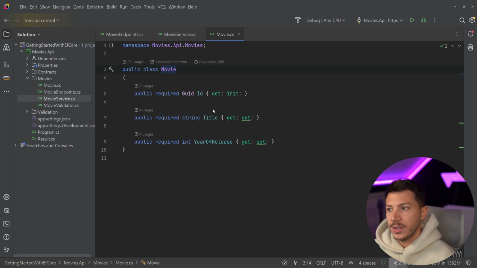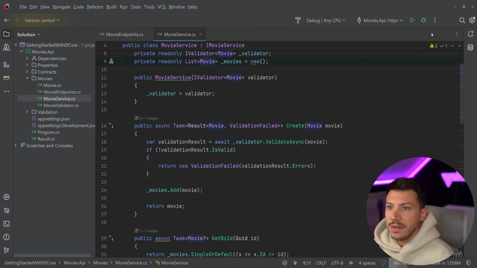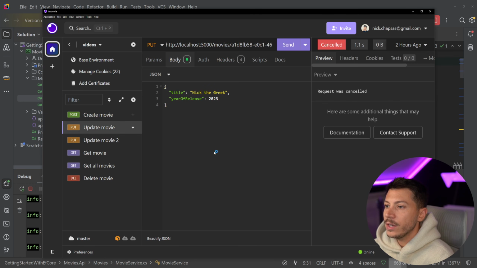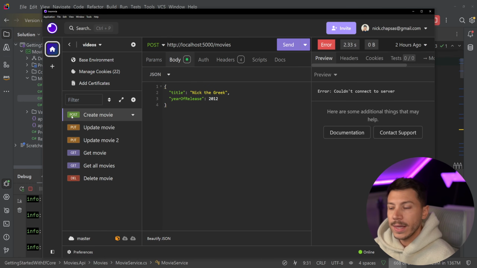If you want to see an advanced video on EF Core, leave a comment down below, let me know, and I'll make it. But the idea is that if I go ahead and I just run my API over here, and by the way, this code will be in the description down below if you want to get it for free. So my API is running, I can go in Insomnia, which is what I'm using to call my API.